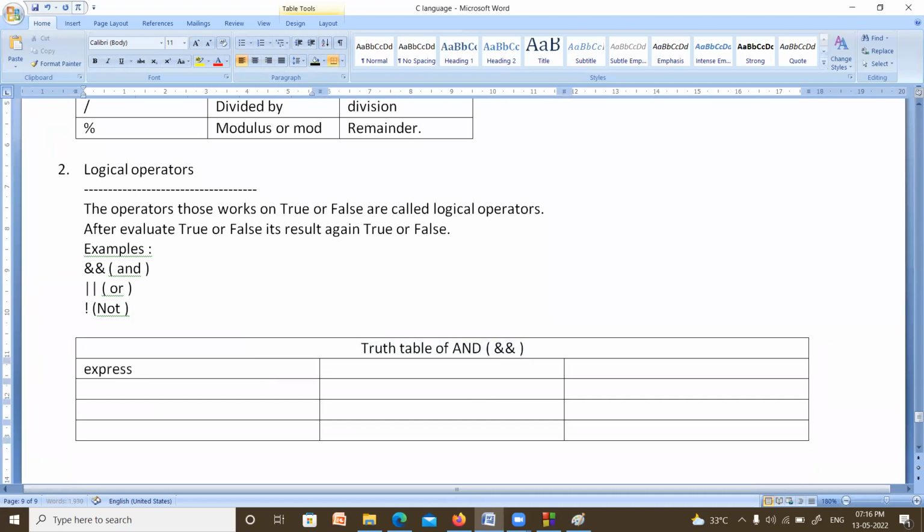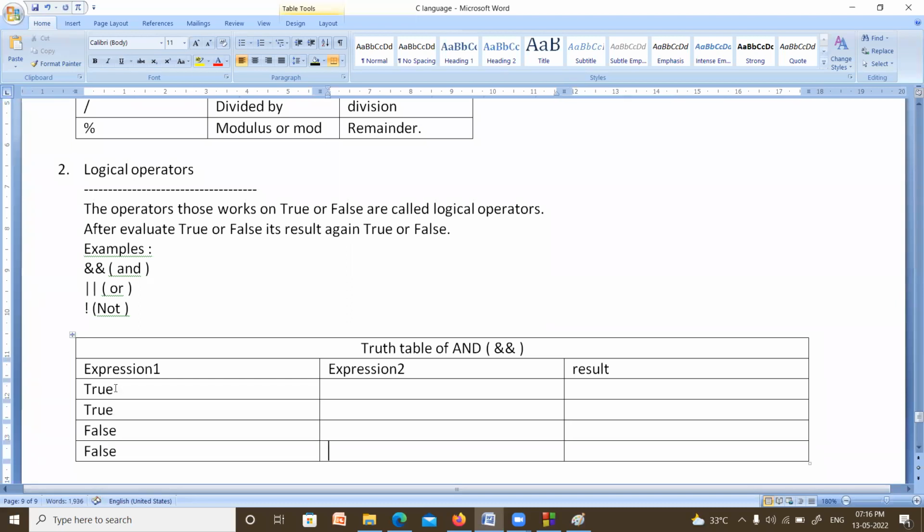Here expression 1, here expression 2, here result. Expression 1 is true, expression 1 is false. If expression 1 is true, if expression 1 is false, expression 1 is true, expression 2 is false, like this.